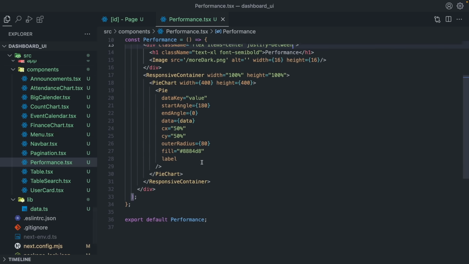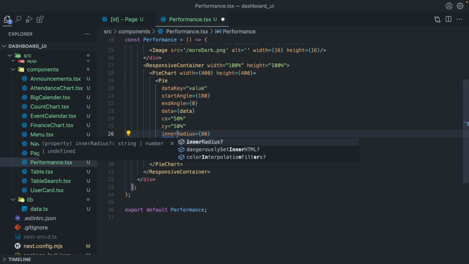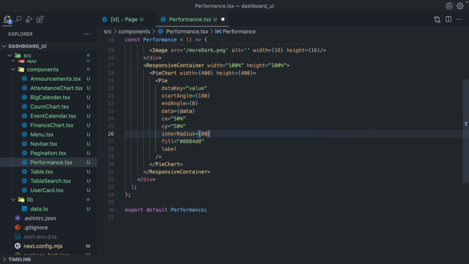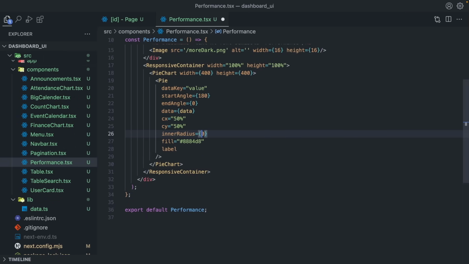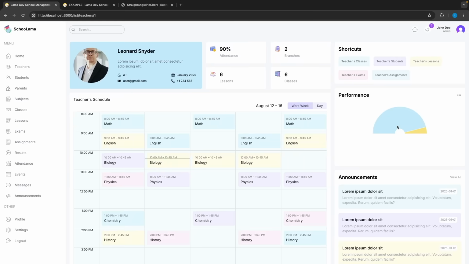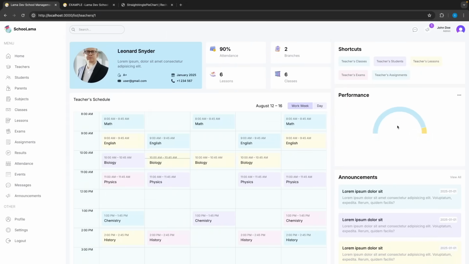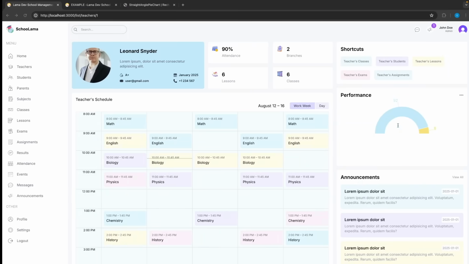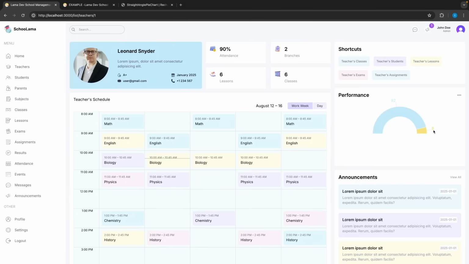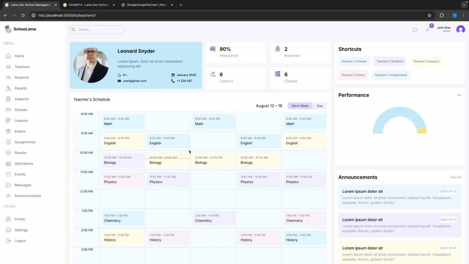I'll open my component. And instead of this outer radius, I'll say inner radius. And let's say 70. So you can change the thickness of this bar. If you say 20, it's going to be thicker. And if you say 90, for example, it's going to be much smaller. Let's make this 70. And I want to get rid of those labels. Let's remove this. Perfect. And right now I can add my text container here.